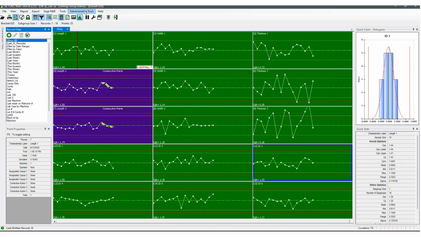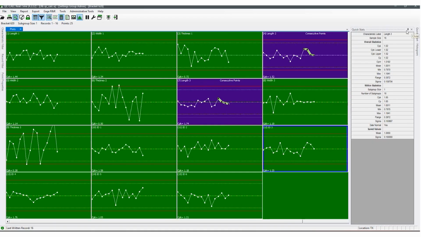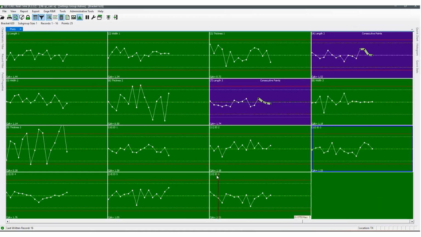There's also an administrative tools option here. Won't go into great detail, but this allows you to have different user groups. Different user groups can have different permissions as to what menu options and things that they can do within the program. Okay, so that's a pretty quick look at just what QC-CALC Real-Time can do in really streamlining the data collection that you might want to do from your CMM or your vision system.